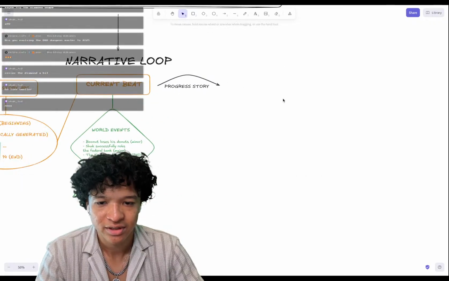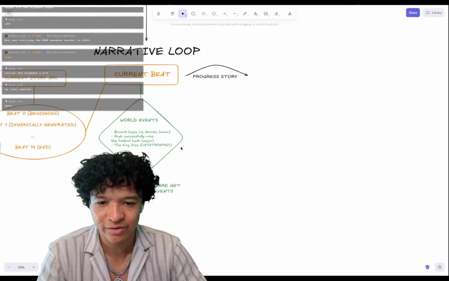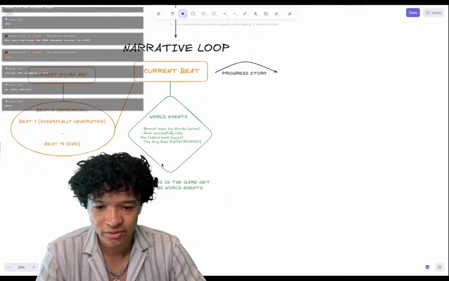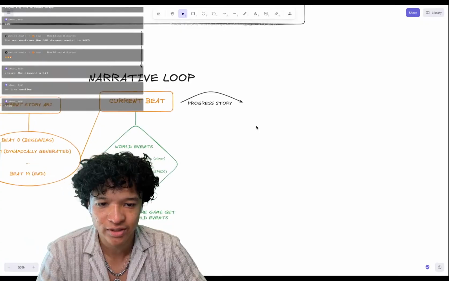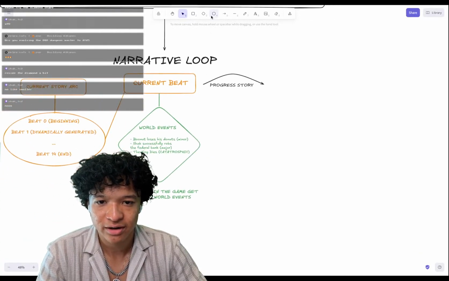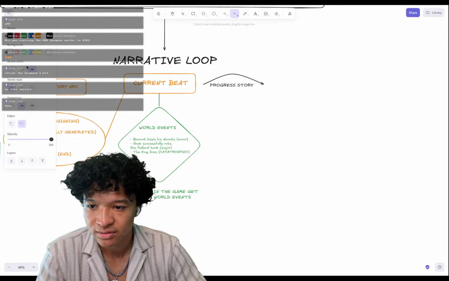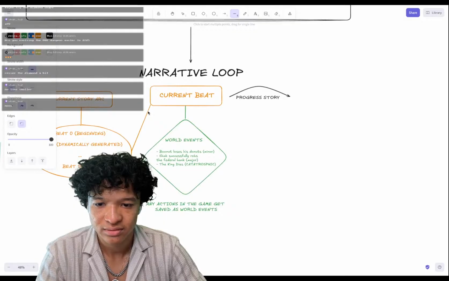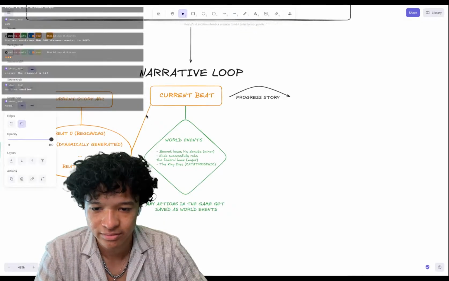This is what happens. The box is giving me boundaries, so I'm gonna get rid of the box for now so I can work freely. Okay, current story arc, beats, your current beat, your world events. Any action in the game gets saved as world events. Let's say you want to progress the story though, based off. Oh, you know what? Hold on. Stop it.